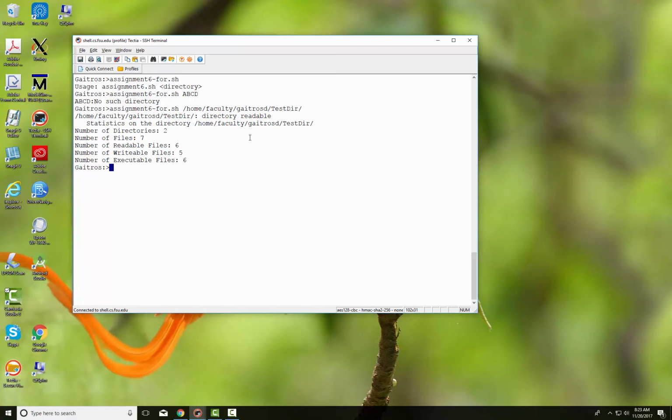This one also prints out a test message, not required, that it's readable. Statistics on the directory, and I list the directory. There are 2 directories in that directory, 7 files. 6 of them are readable, 5 are writable, and 6 are executable, and that is the correct answer. All right, well, let's take a look at this particular solution. We'll go and edit it.